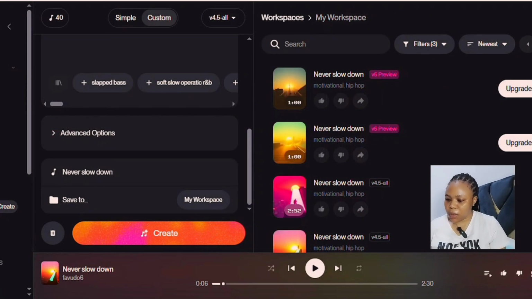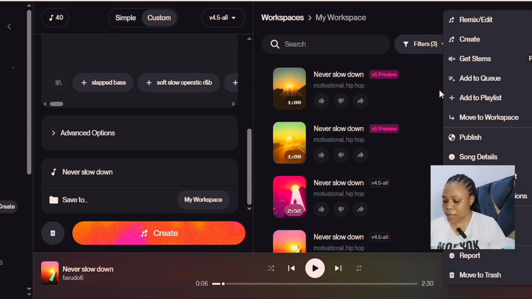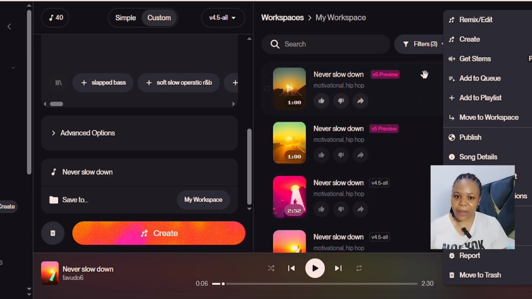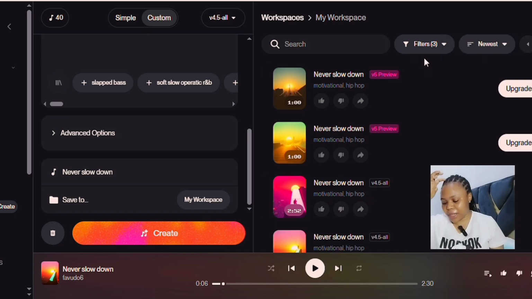The next step is to download our music. Just go ahead and right click, or if you're using a phone, click on it and then head over to download, then download it as a wave audio. Click on download as a wave audio. It's going to download on your device. I'm going to download all of them because I actually love all of them. Let's do that, and the next step is to show you how to monetize this.